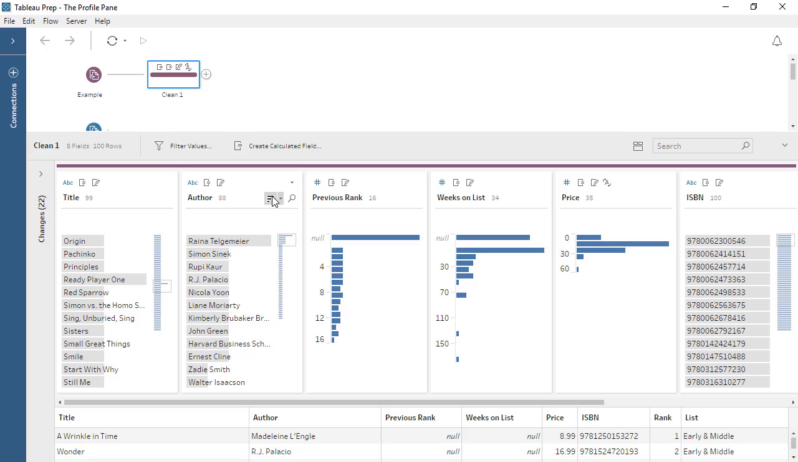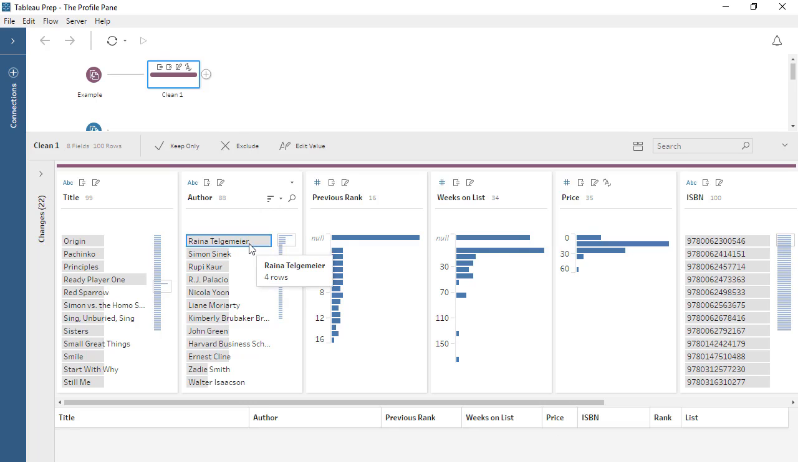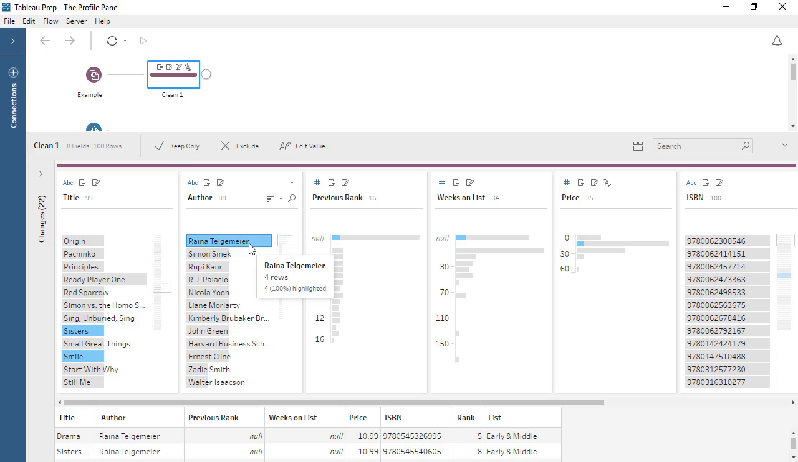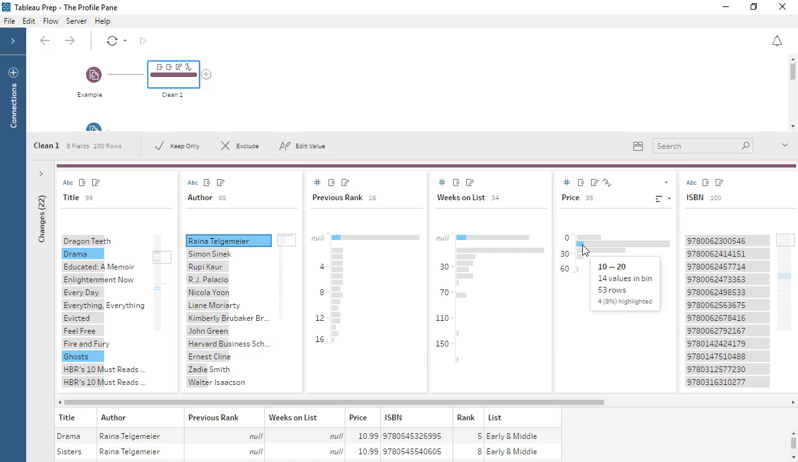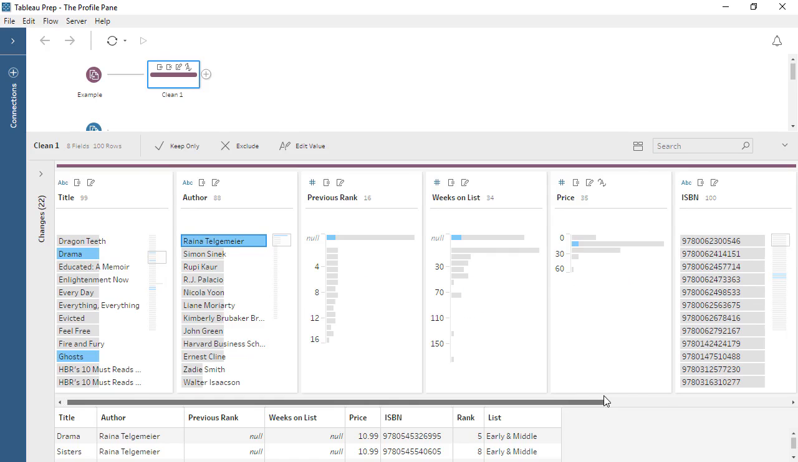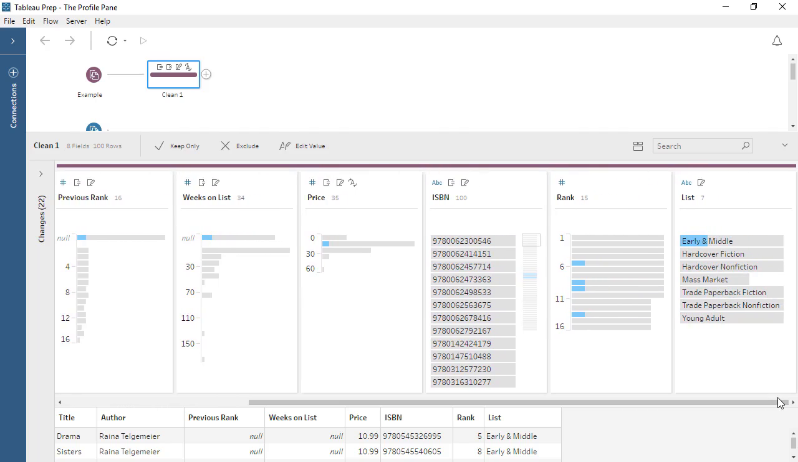If we click on a bar such as this author with the most records, it's highlighted in blue. Across all the other cards, the values associated with this author are also highlighted. Using the visual scroll bar in the title column, we can find the titles of her other books. We can see that her books are in the $10 to $20 range, their various ranks, and all occur in the early and middle list.